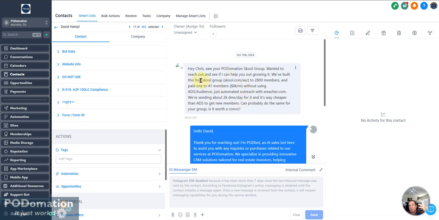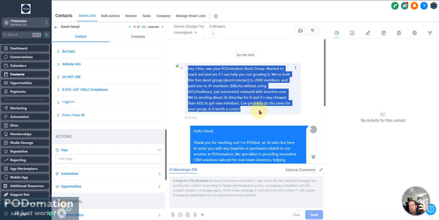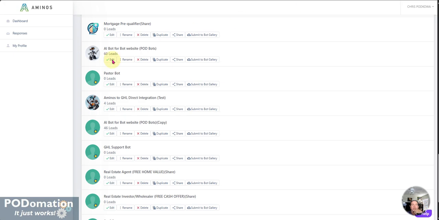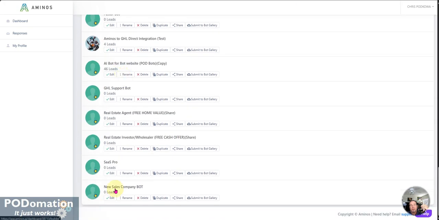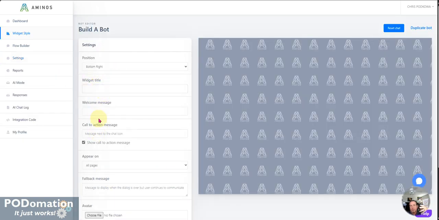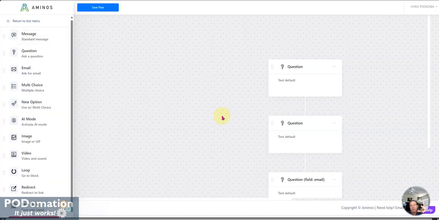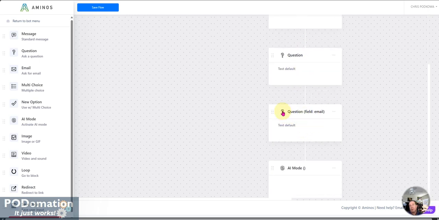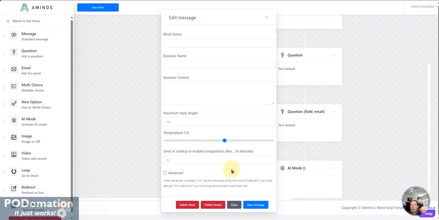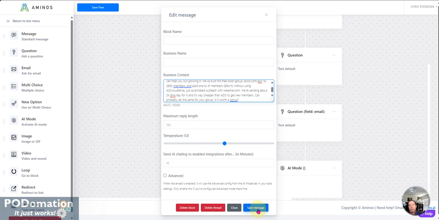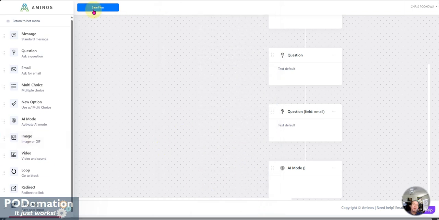So then all I do is literally go through and copy that. And then I go over here to my Aminos bots, and I have one that I just duplicate. Then I go in here and fill in this stuff, the welcome message and all that. That's already done. Go into the flow builder: name, phone number, email, and then it goes right into the AI mode. Within the AI mode, all I'm doing is going through here and pasting that in. And we are then saving that. And now that there is 100% done. So now I'm actually done with that.